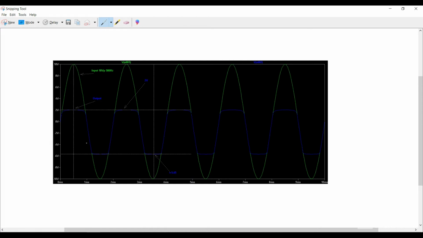Actually, this is a clipper circuit, which basically clips the positive cycle, allowing only up to 2 volt to pass, and on the negative cycle only minus 5.6 volt. So let's design this problem in LTSPICE software.